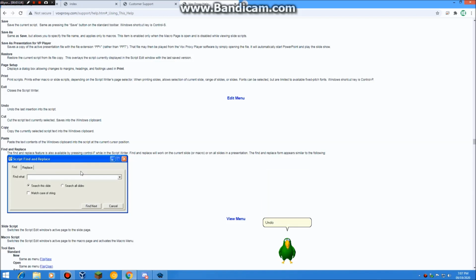Edit menu. Undo. Undo the last insertion into the script. Cut the script text currently selected. Save into the Windows clipboard. Copy. Copy the currently selected script text into the Windows clipboard. Paste. Paste the text contents from the Windows clipboard into the script at the current cursor position.